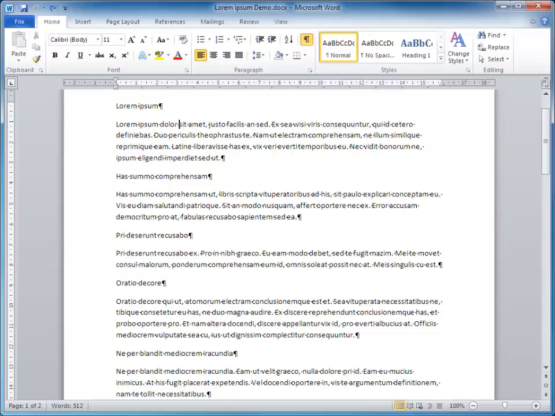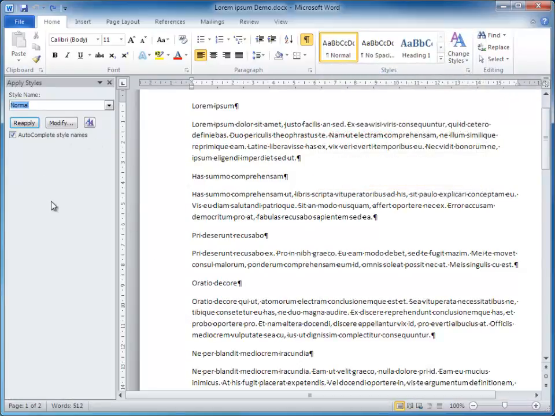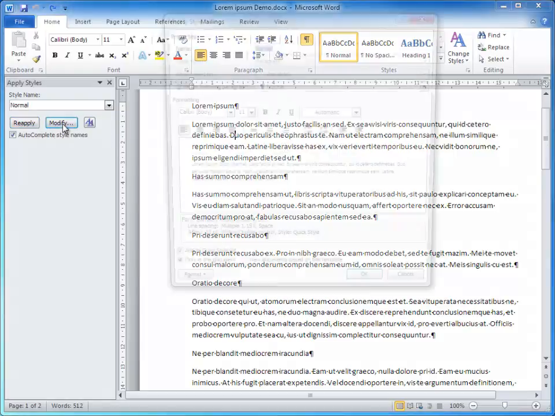So first of all, how do we change the normal body text to our desired specifications? Make sure your ribbon is set to the Home tab, go to the area where all the styles are being kept, click on the little arrow downwards and then select Apply Styles, and a box should come up on the left of your screen where you can change all the particulars of the style. The style name is already Normal. That is the style we are going to change because we have clicked somewhere in the body text, and that is the normal body text. Now we're going to modify it.